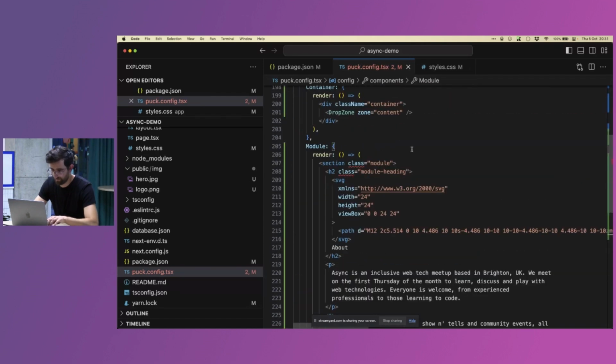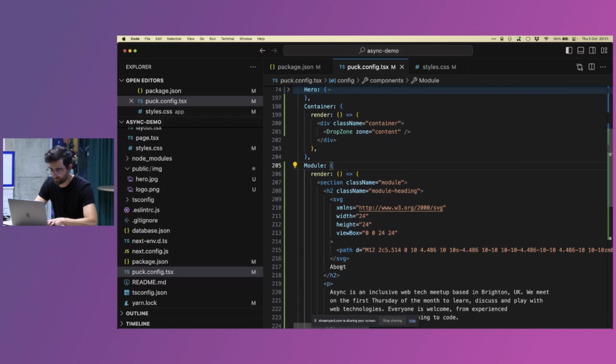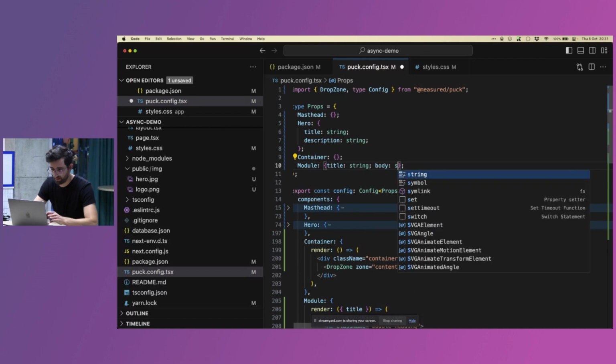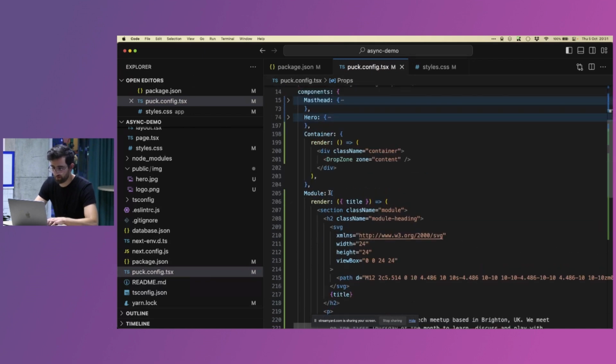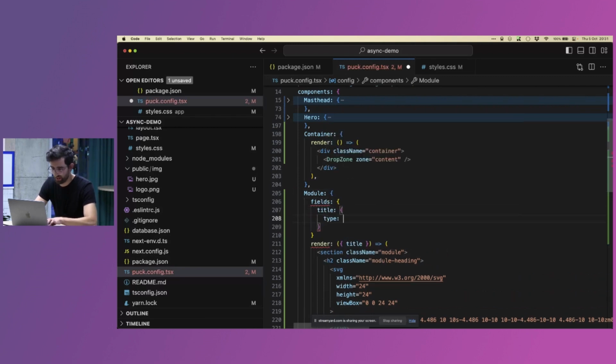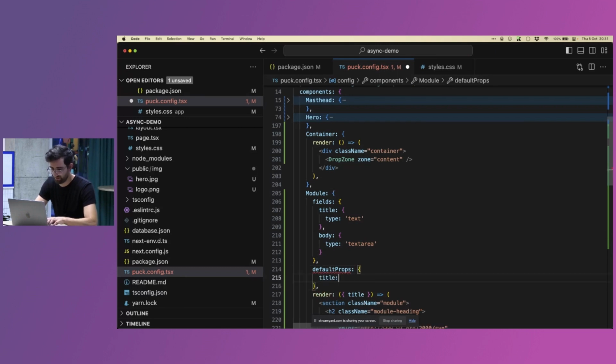className. Let's make this title, module, title string. Let's do body string. Fields, title, type, text, body, textarea, defaultProps, title, about, body.